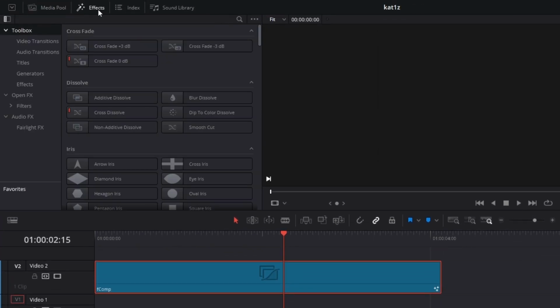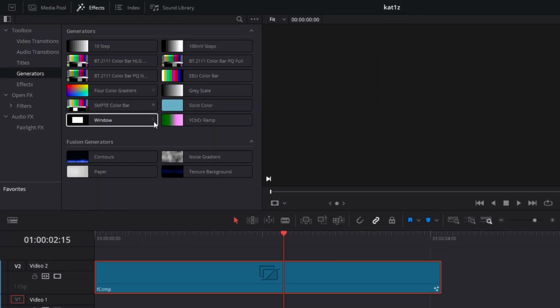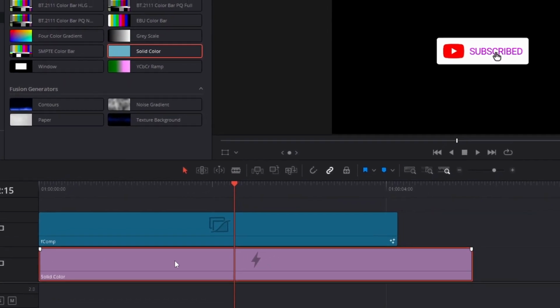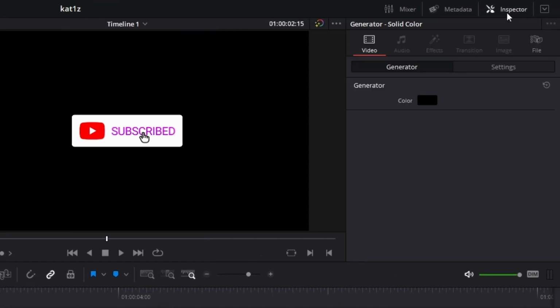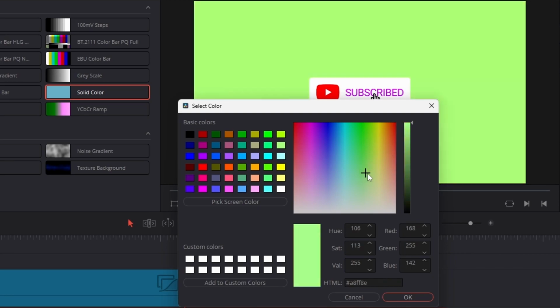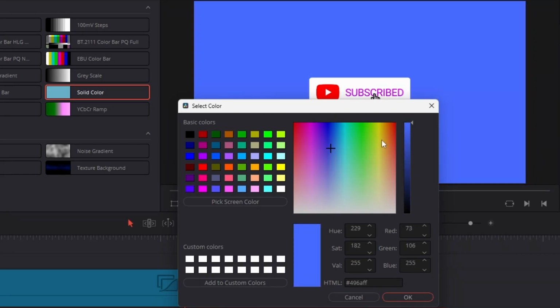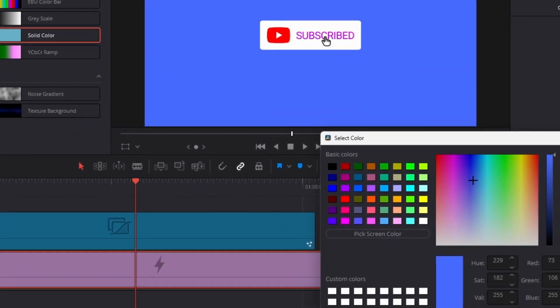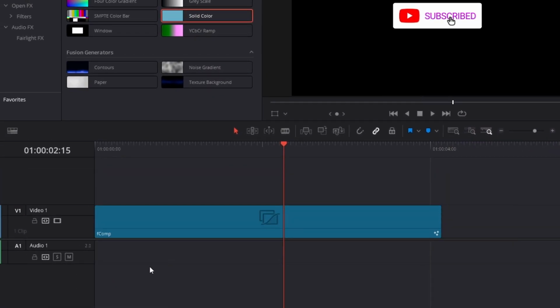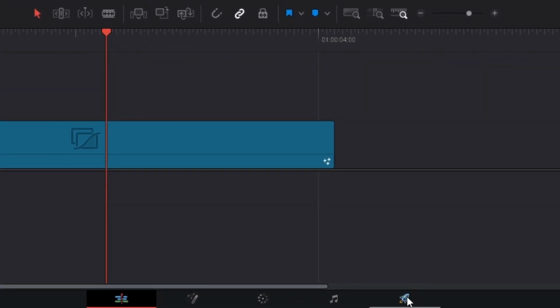Then I'm gonna go to the effects here, generators, and use the solid color. I'm going to expand the inspector panel, and then change this color. We can see that our animation has a transparent background. I'm gonna cancel this, delete this track, and now we can navigate to the Deliver tab.